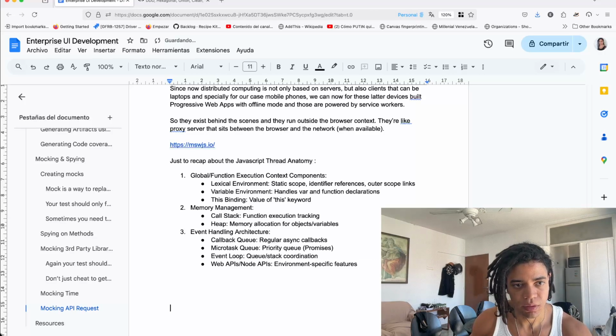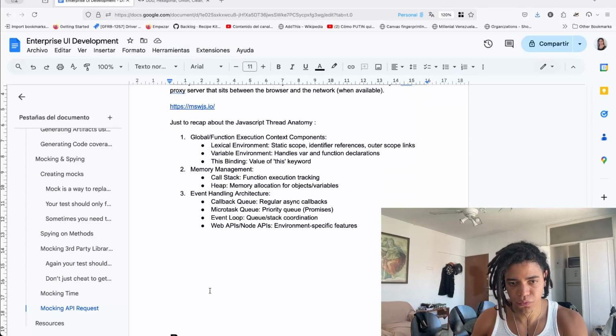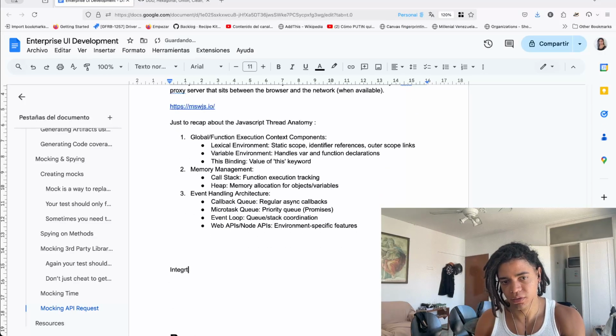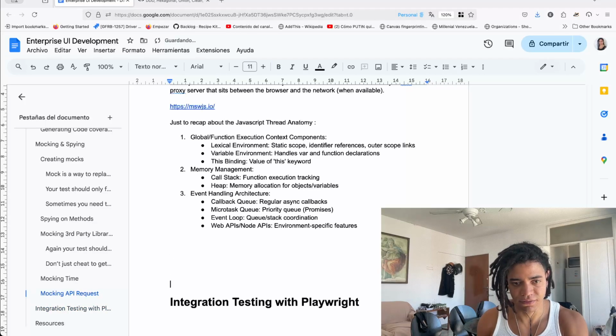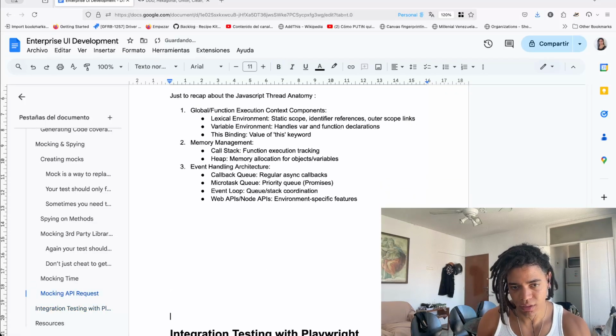Which is now the integration testing with Playwright. So, integration testing with Playwright. Okay, let's finally get into this.